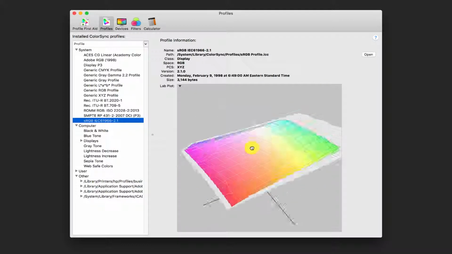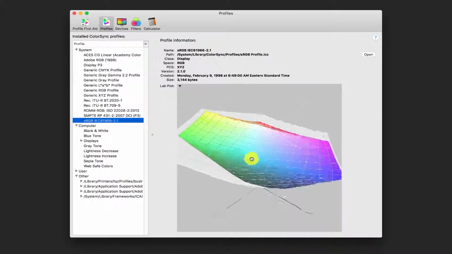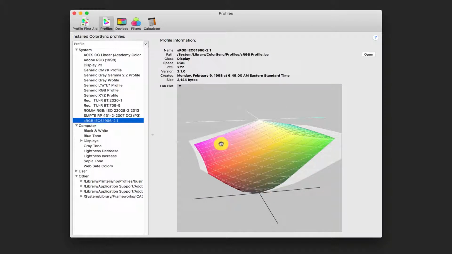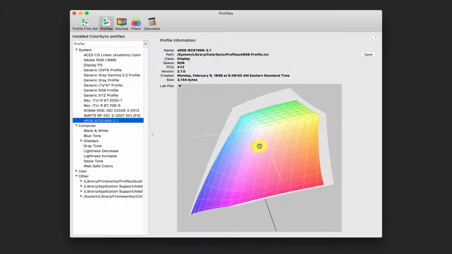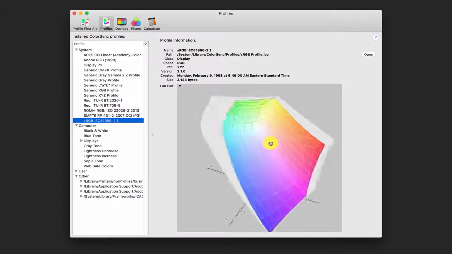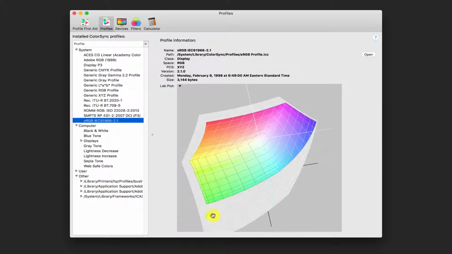So I'll just rotate this object around so you can see it from all angles. Each angle represents a different color range, and we can see that the largest gap is in the green and blue color ranges over here. You can see a lot of space over here.